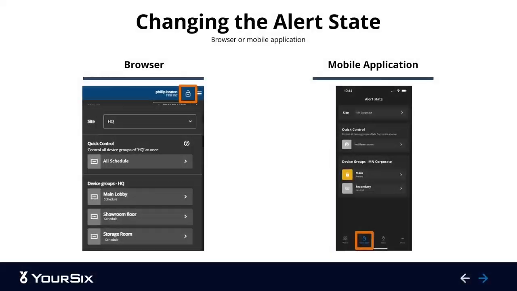The alert state can be controlled via the browser or the mobile application. It is represented by a lock icon. In the browser, it is located in the upper right corner of the screen, and in the mobile application, it is located along the bottom of the application. In both scenarios, users can change each device group individually, or utilizing the quick controls, you can change the state of all of the device groups at the site at once. It is also important to note that the ability to control a device group state is dependent on the scopes and permissions a user has in the platform.